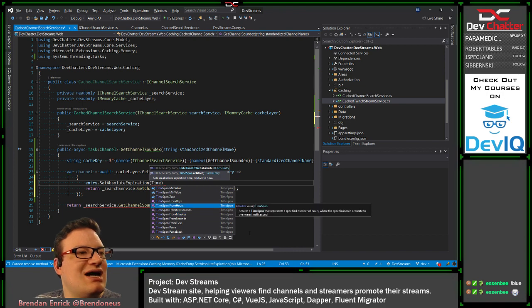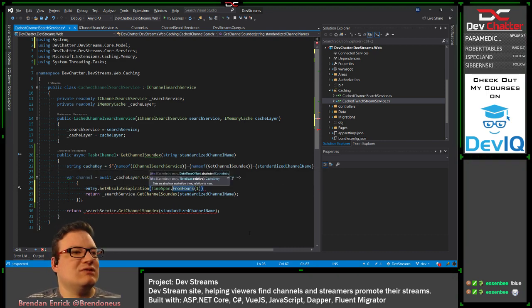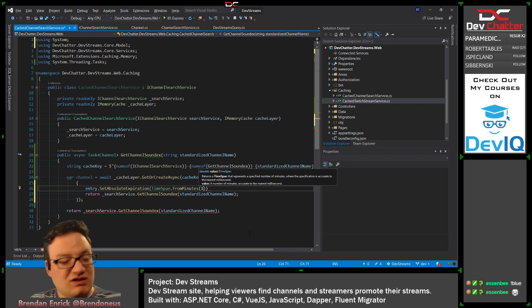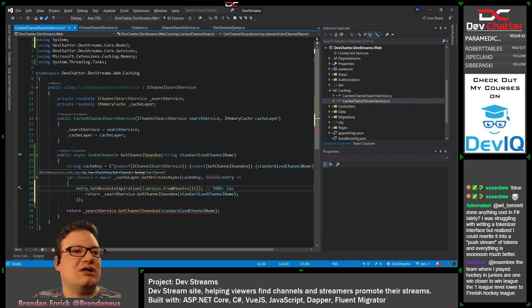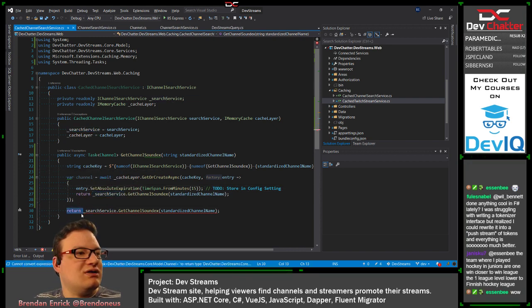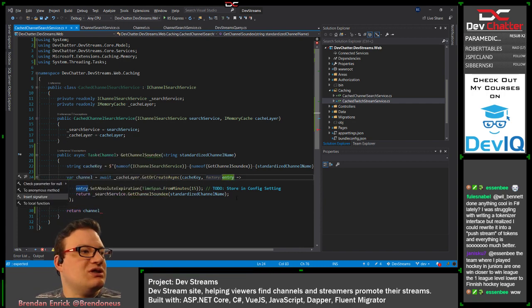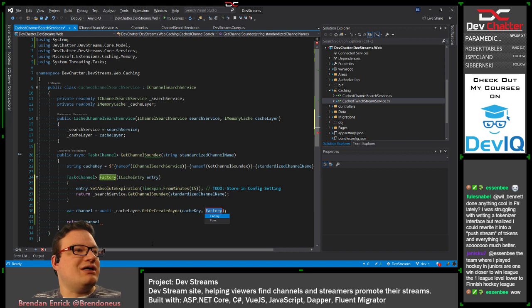I almost want to cache this for like an hour. Because I don't see... Well... Let's do from minutes. We'll go with 15 minutes. So we're going to cache that for some amount of time. And I'm just going to say to do: store in config setting. Fix that, and then this is going to be channel. Now this I want to store as a local function for reasons we discussed earlier on the stream. And it is going to be called cache fallback.